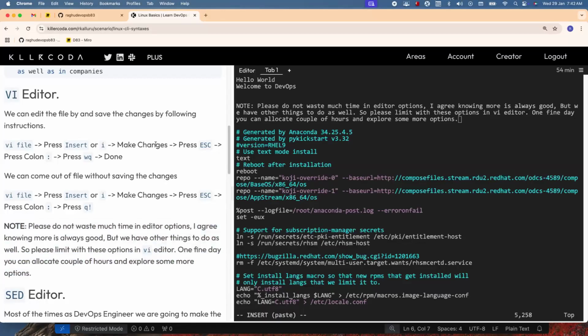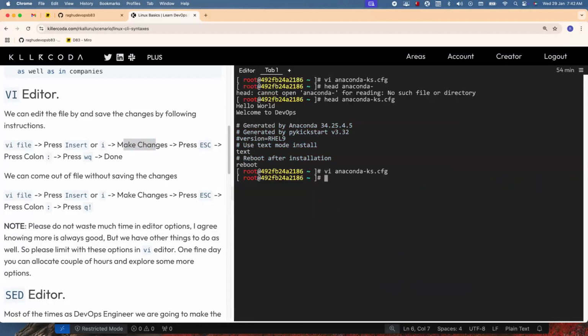Once you make the changes, press escape, and press colon, and type WQ, and enter. Done.